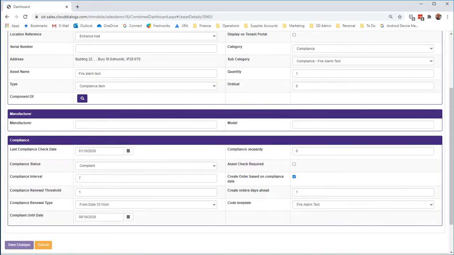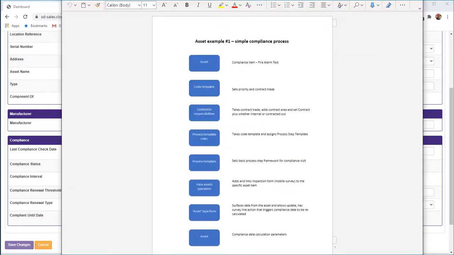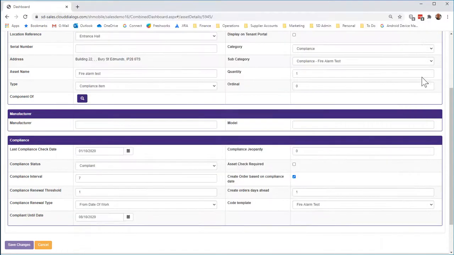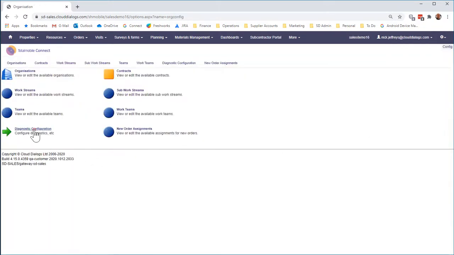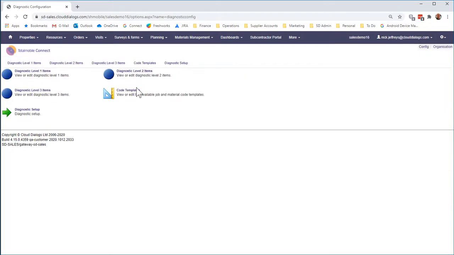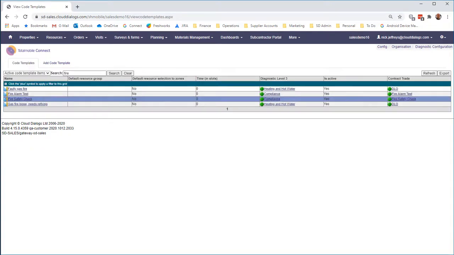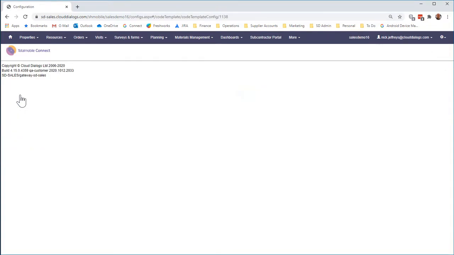Okay, so when we raise a job, the next thing it does is goes to a code template. So the asset is built first. You have a rule that says at this frequency, create an order, and the order references a code template. So a code template is part of the diagnostic process. So it's underneath the diagnostic configuration. And I've got a fire alarm test.